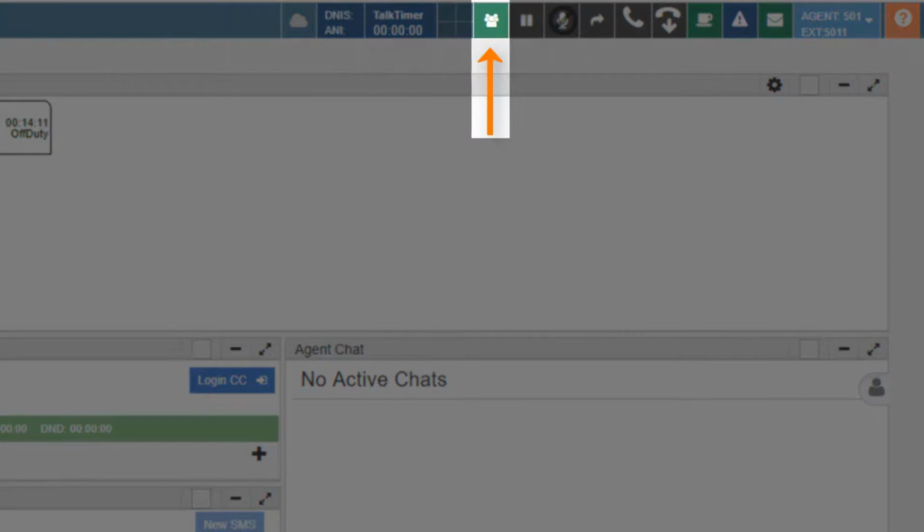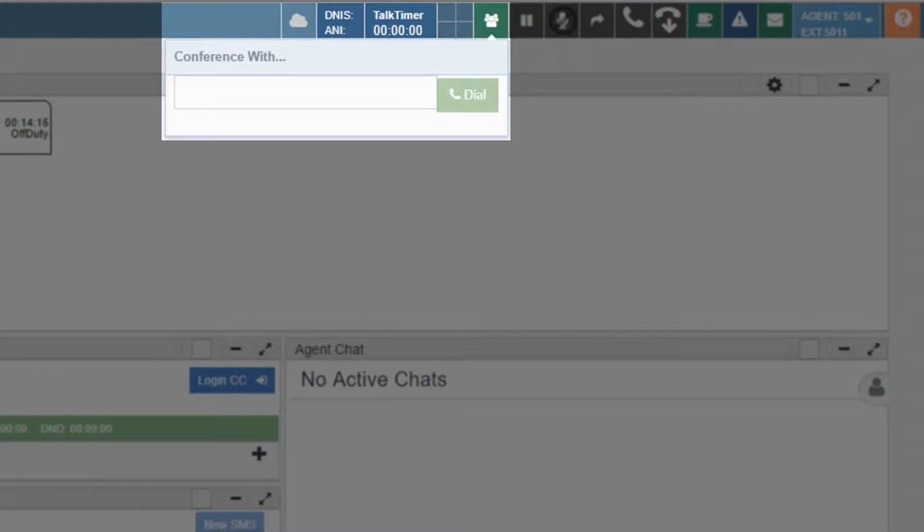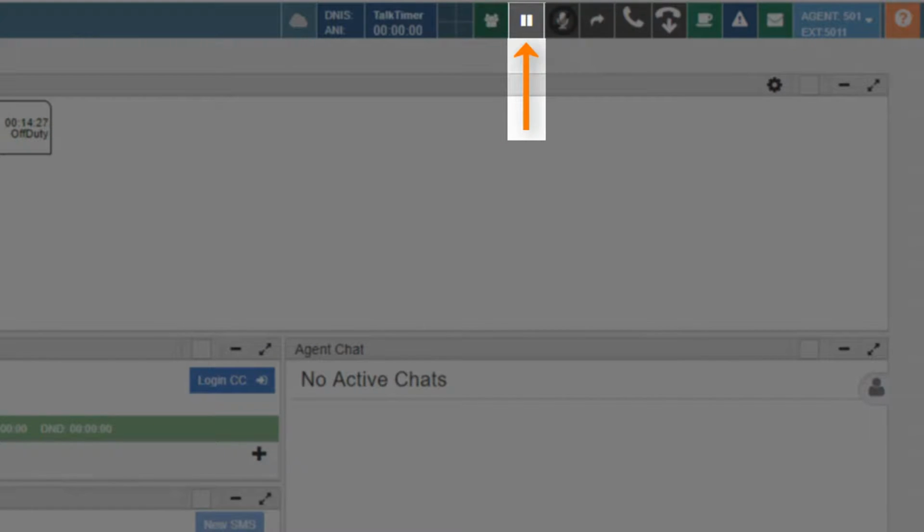Next is the conference icon. Selecting this icon will open a drop-down for entering a number to conference with. The next icon that looks like 2 vertical bars or pause button will place a caller on hold when activated. Select it once to place a caller on hold, then select it again to remove the caller from hold. The microphone icon will mute your voice to prevent callers on the line from hearing you. This is also activated and deactivated in the same manner as the hold button.